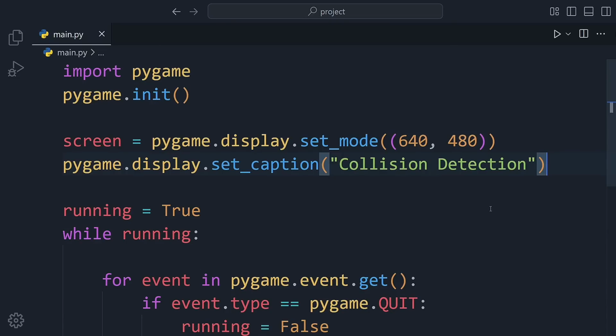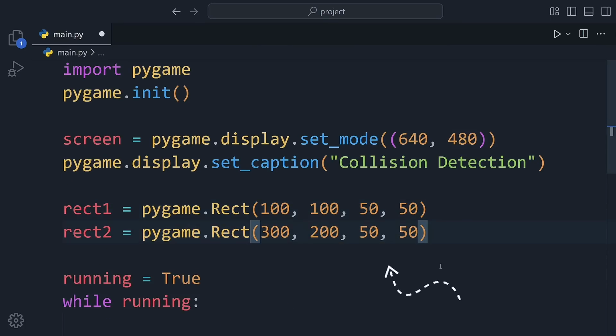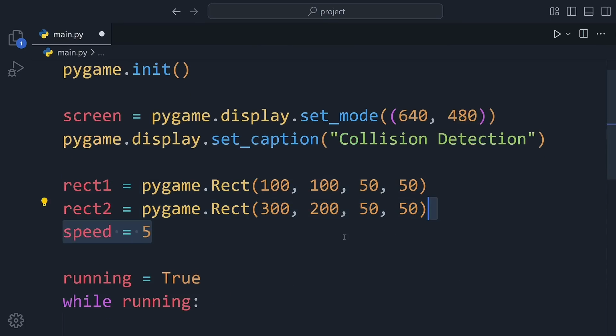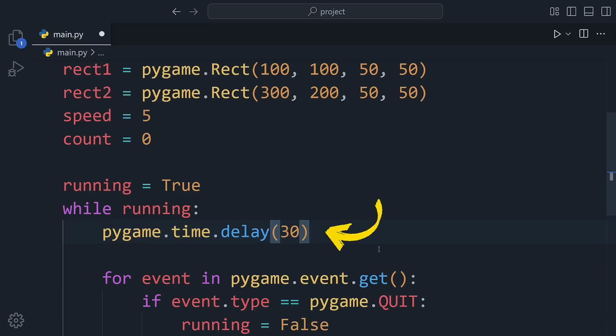First, let's create two rectangles on the screen. Rect1 is the red box that will move with the arrow keys. Rect2 is a green box that stays in place. Speed controls how fast we move, and count will keep track of how many times a collision happens. Next, this line adds a short delay to our loop so things don't run too fast.